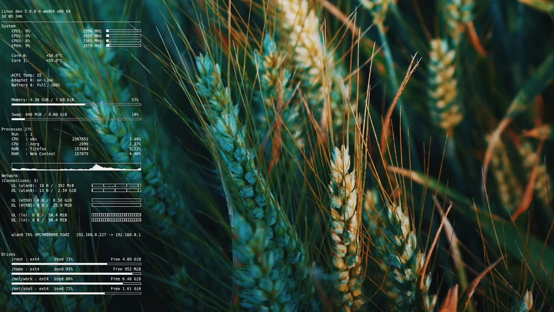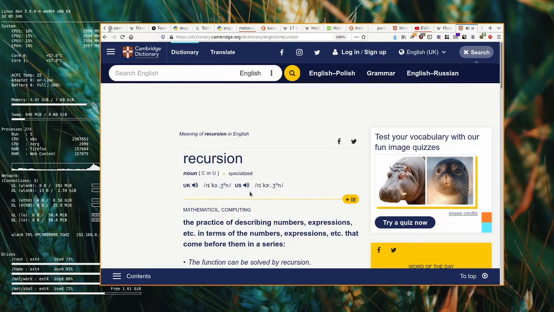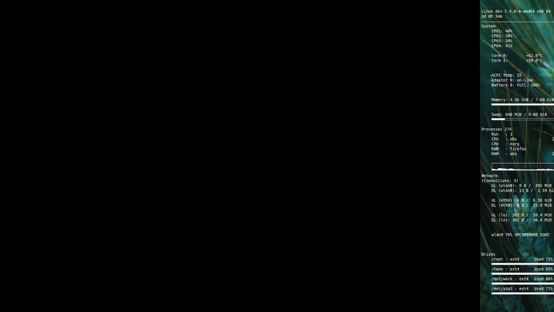Let's have some fun exploring recursion. Recursion. Recursion.